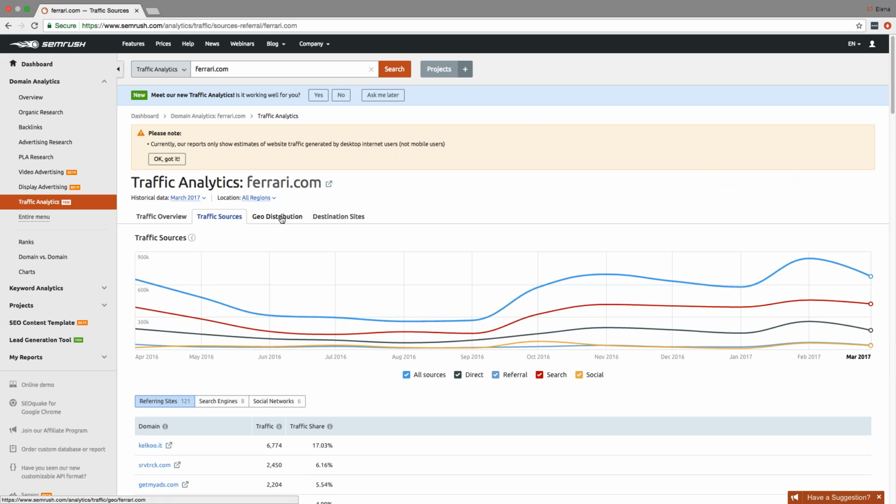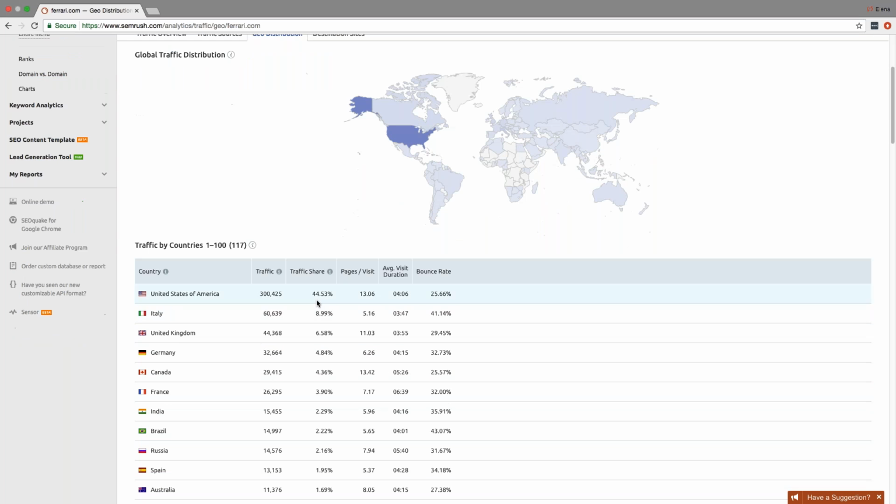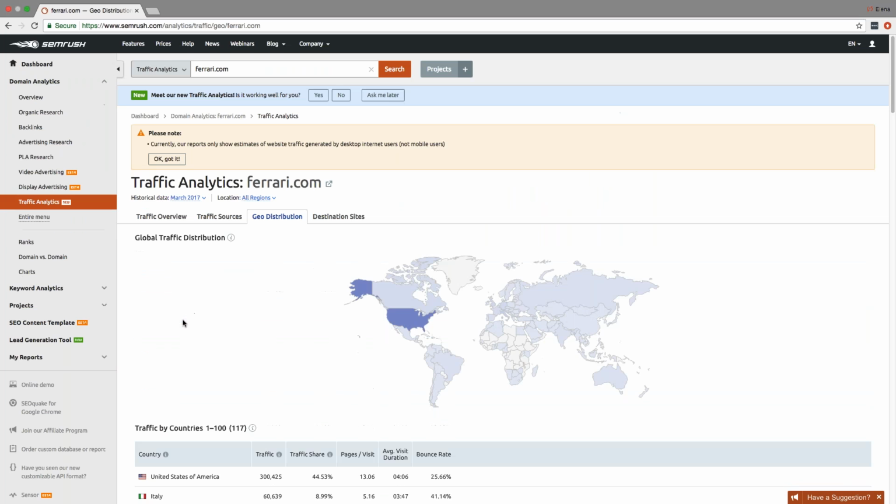And the third tab, sorry, geographical distribution, gives us the geographical data. So you see the richest people are in America. They like sports cars. And you see that about 44% of all people coming to Ferrari come from the US, and in second place is Italy, of course.